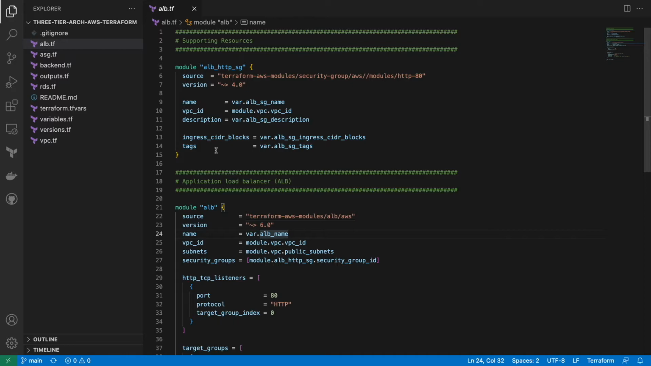After VPC, let's see ALB. For ALB, we will require supporting resources, that is, a security group. Even for the security group, we have an official module. We will see a similar kind of module block with source and version information and other parameters. VPC ID will have the generated VPC ID from the VPC module. Ingress CIDR block is the IP address range from where we want to allow access to the load balancer.